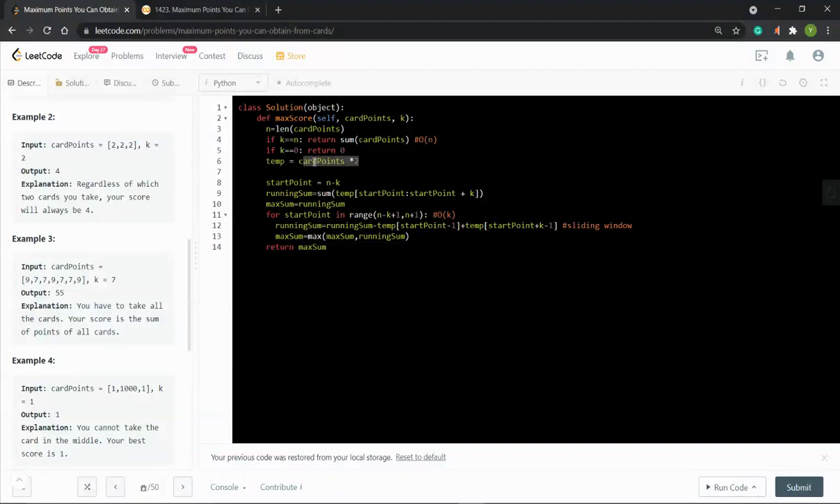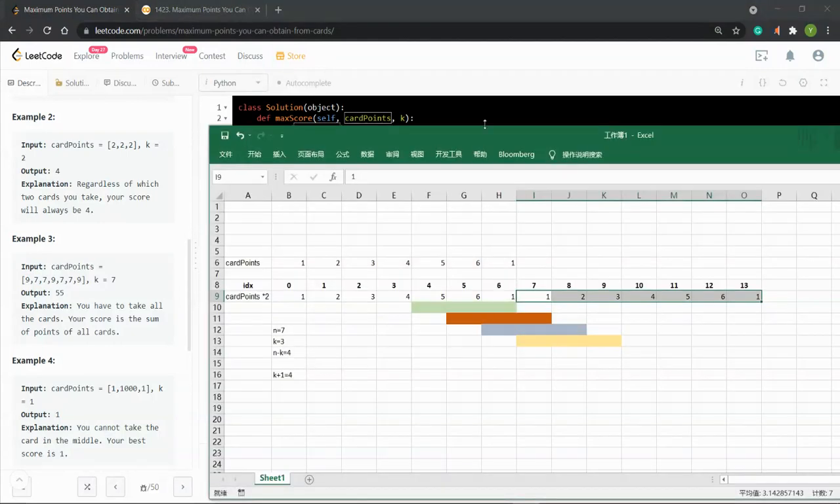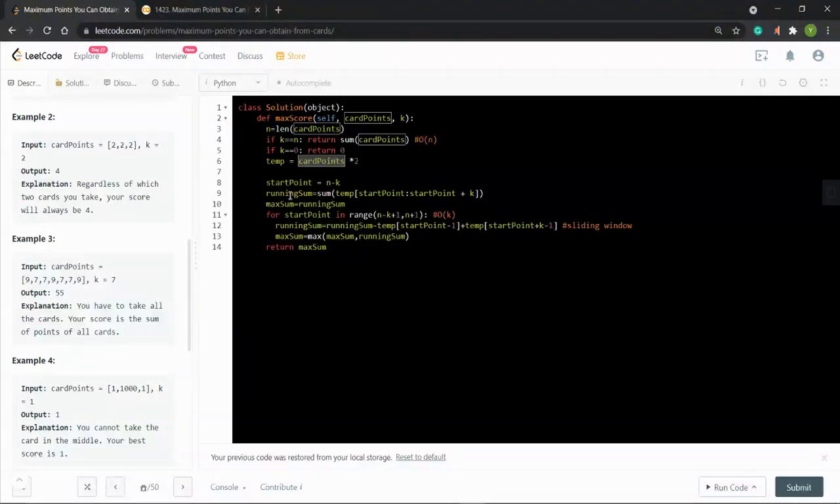And then this is how we can create that array, the original array times 2. And then we look at the initial starting point, I mean the starting point for the first window, and that is from the n minus k in here. And then we have the running sum, the sum of the first window right here. So we slice this temporary array from the first starting point all the way to taking the k elements, because k is the size of the window.